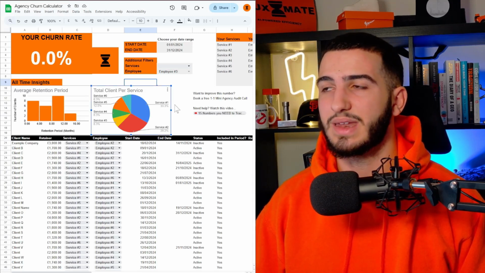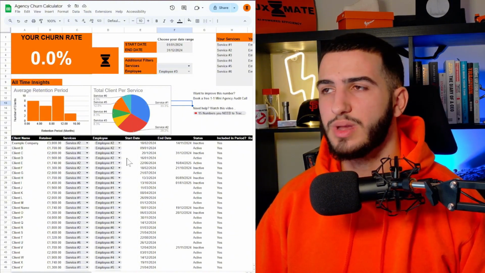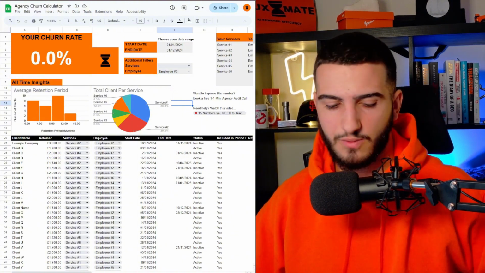And then you also get an indication of the different clients for different services, which is quite interesting. Now, how can you actually use this spreadsheet? Because we've gone over how you can first get an estimate of your churn rate using the first half of the sheet, and then how you can begin using the second half of the sheet to actually track the churn rate in your agency. But how can we actually use this?